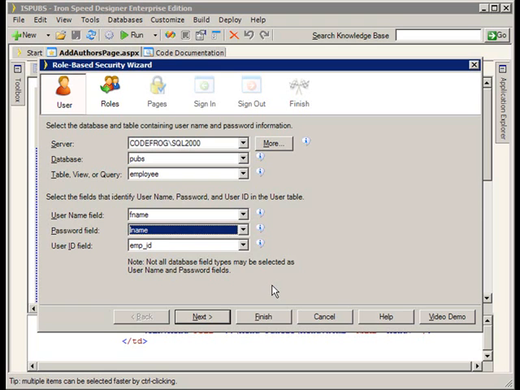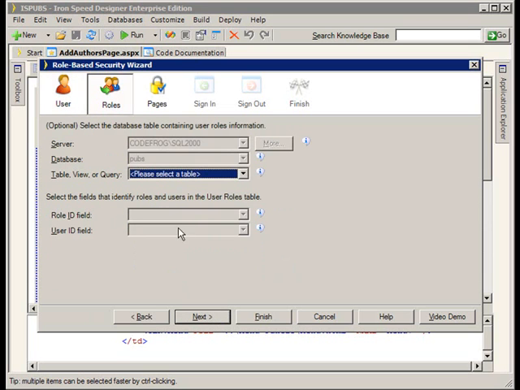IronSpeed doesn't care if the username is the first name and the password is the last name. It doesn't really care what you use there. By convention, you could definitely set up permissions with an actual username. Maybe it's a combination of first and last name, and the password field would be maybe the employee's social security number if you wanted. You can set this up however you would like, and IronSpeed's going to enforce whatever scheme you choose to use. So let's just go ahead and select Next.